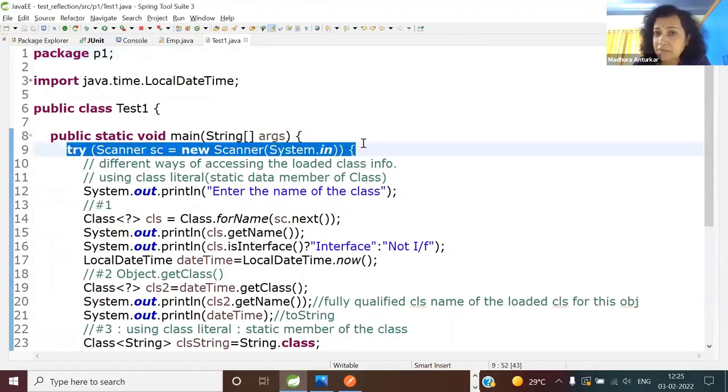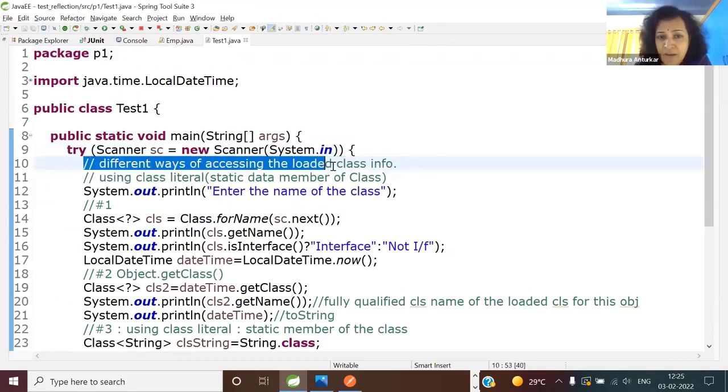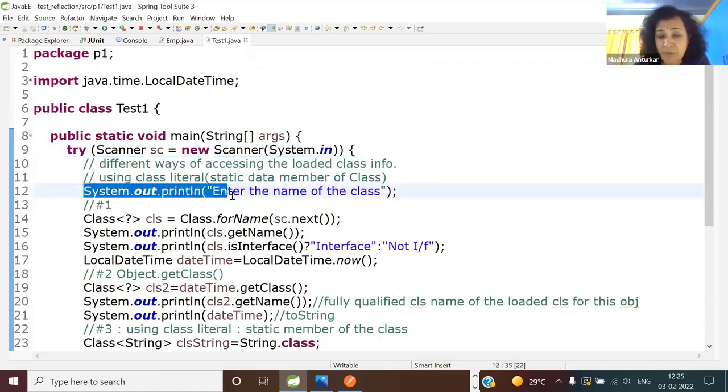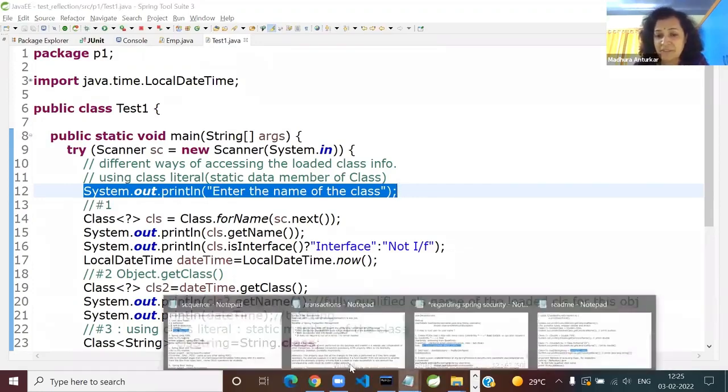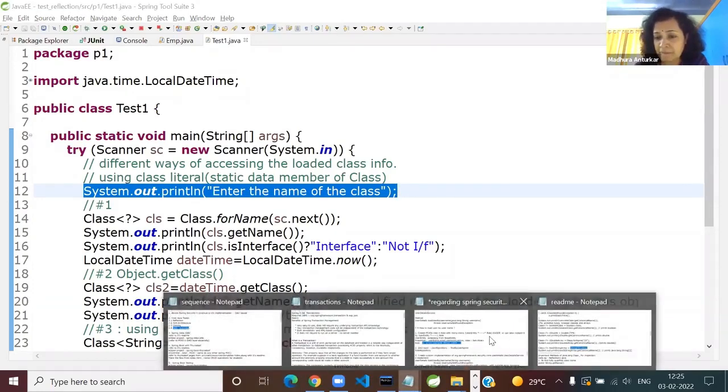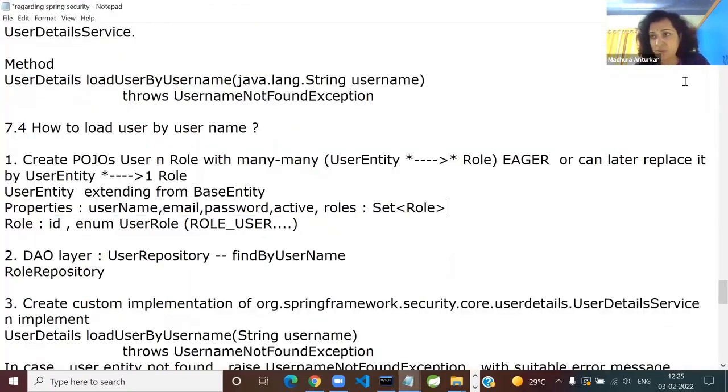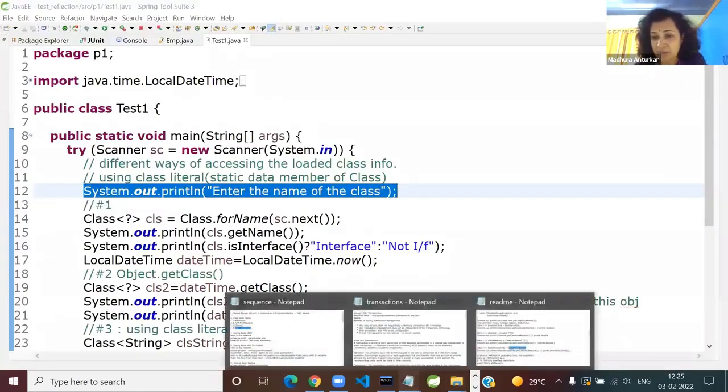We are back to our desktop-based standalone application, so scanner is essential. Now I'm showing you different ways of accessing loaded class information. What is the line number? This is the first approach. I'm asking the user to enter the name of the class. Guys, this is a typical popular question, so I've given everything in writing. Wait a second, I'll just close unwanted stuff so I can focus.